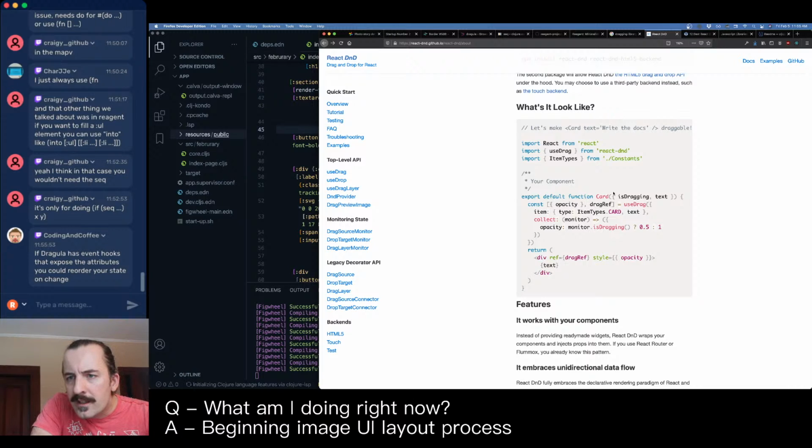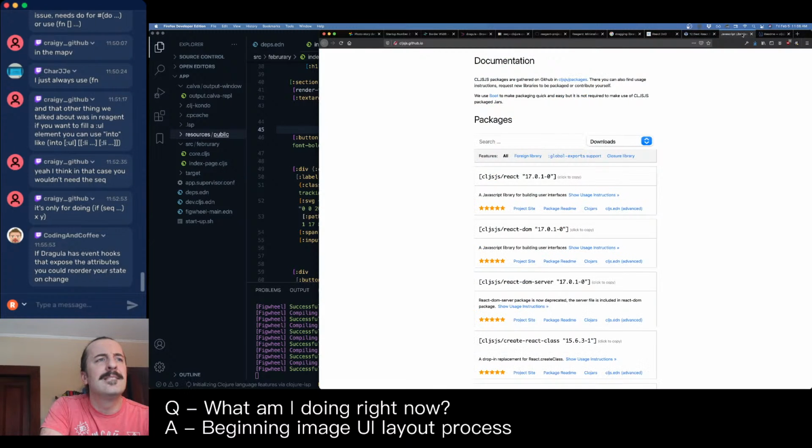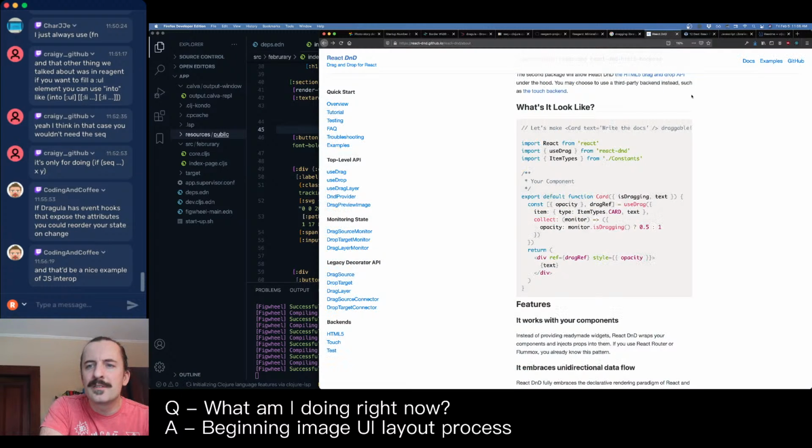Let's see, if Dragula has event hooks that expose the attributes, you could reorder your state on change. Yeah, drag them and then maybe take a look at the DOM and reshuffle my React components after the DOM's changed. Yeah, that could be a way to do it. If I could have a way where I don't look at the DOM first, that'd be a nice example of JS interop.